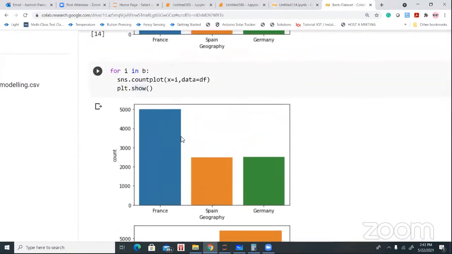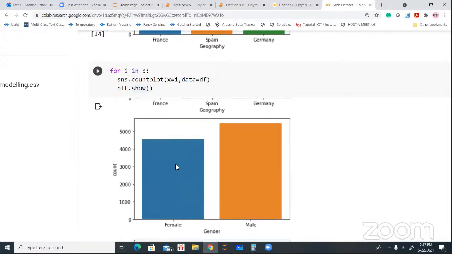The first information represents that on the x-axis we have geography, and the y-axis is the frequency. It represents almost 5,000 customers of the bank from France, and 2,500 customers from Germany and 2,500 from Spain.